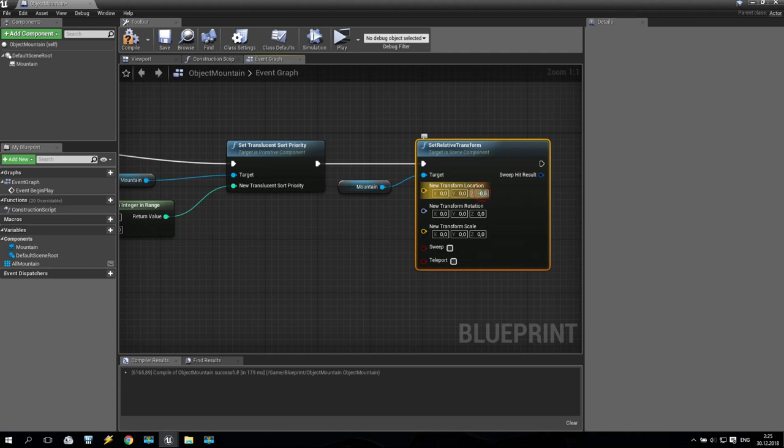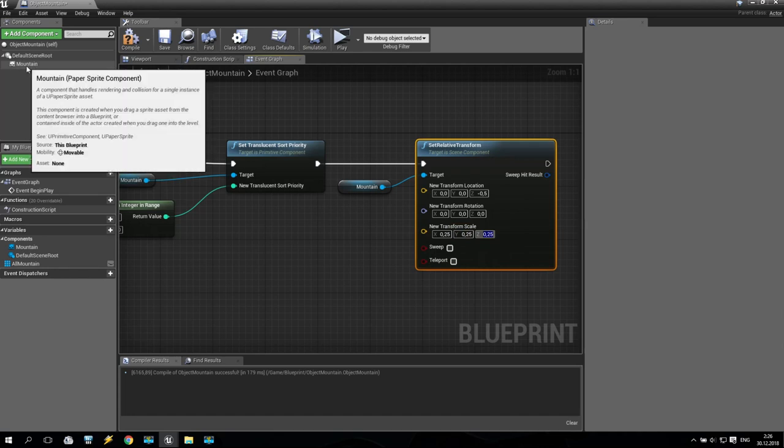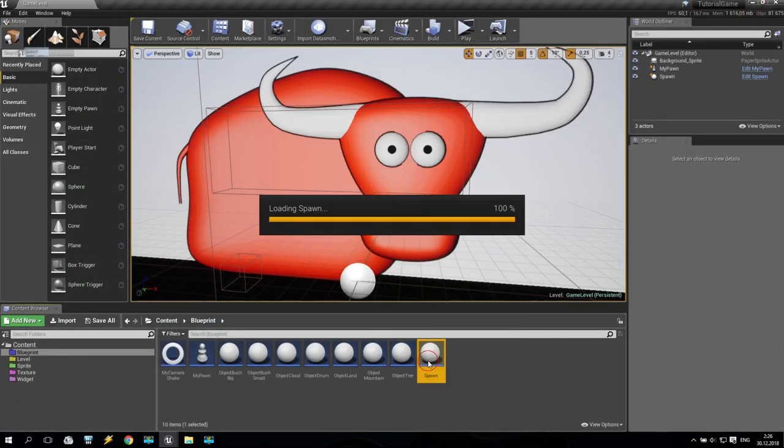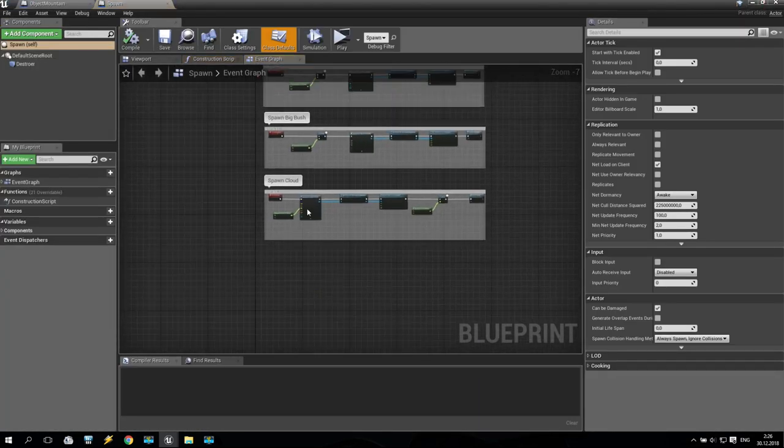And this will be 0, or maybe no, 0.25. I already know this size. Its size will be of my new paper sprite. Okay, something like that. Compile. After that I am going to my spawn actor, and we will now add mountain.